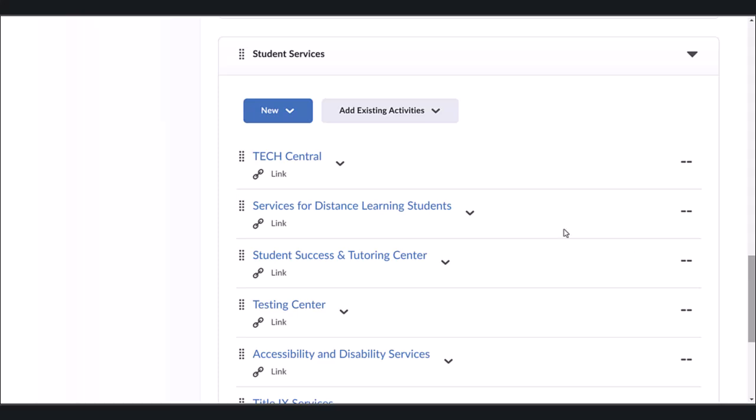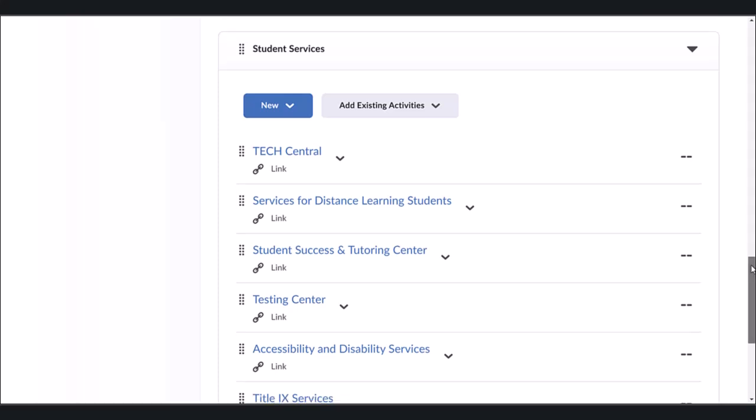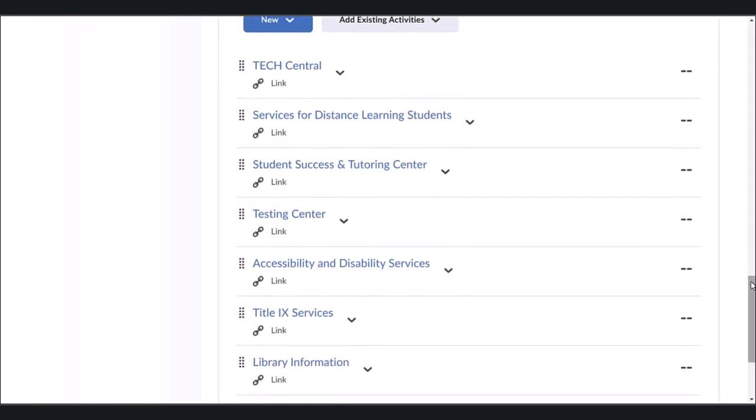The next thing, student services. This is just the beginning, a start of them. The school offers 100 or more services, so these are by no means all that the school offers. When you pay tuition, you get access to a lot of services. These are just a few that may be relevant to you throughout the semester in this class or in other classes.